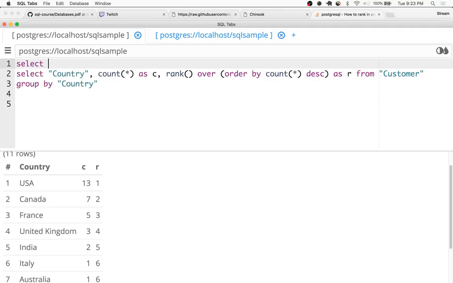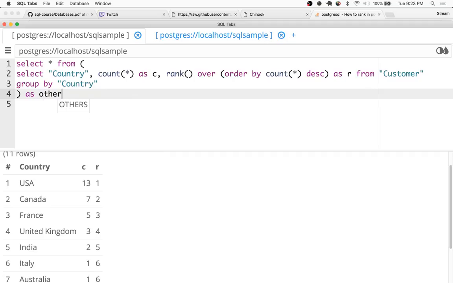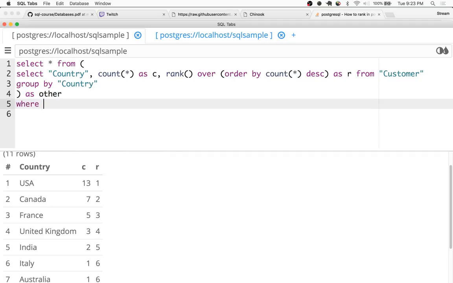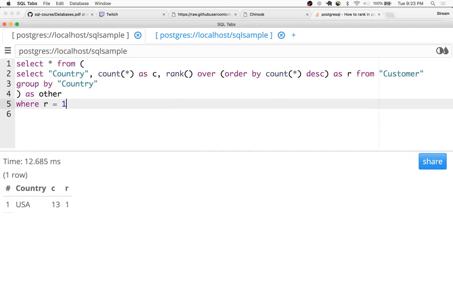Alright, here we go. Here's your nested select again. So if we select splat from this whole deal, and say as, I don't know, other, where rank is equal to 1. Aha! There we go. No, there's no limit for you.